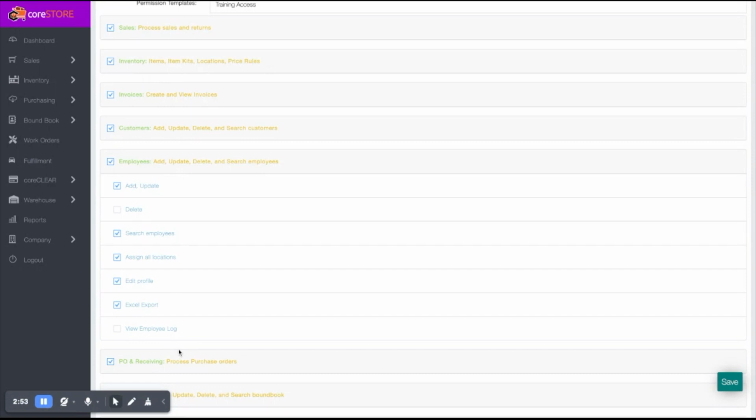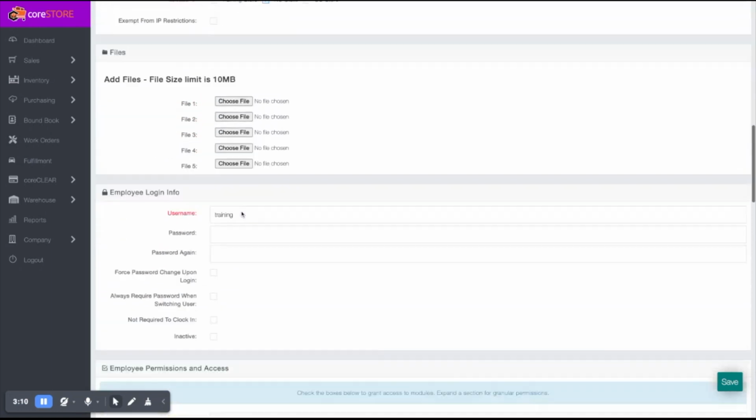If for some reason you have an employee, a manager, let's say, that you want to make sure they have access to the employee logs, by default, it will be turned off for all employees except the actual admin/owner of the store.